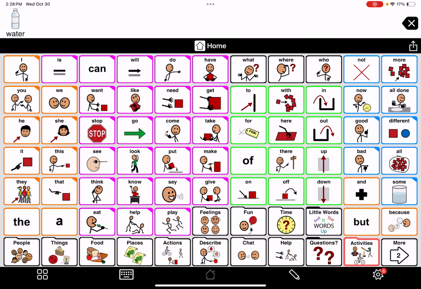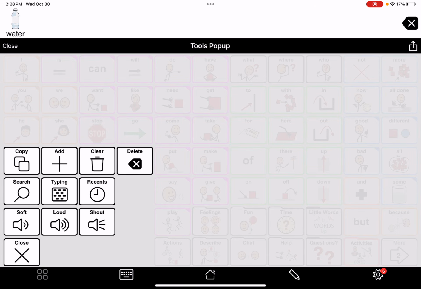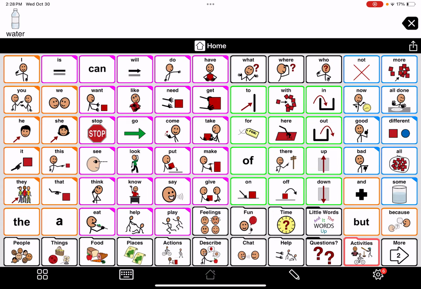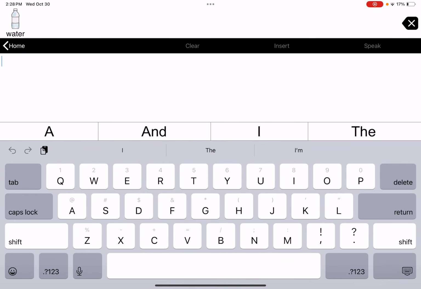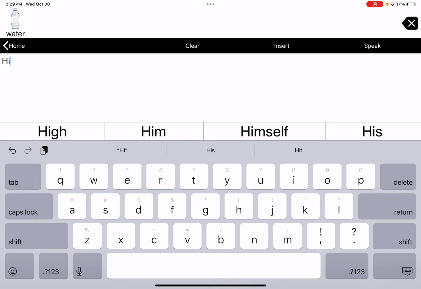Okay, I'm going to go back. I'm going to click on the 4 squares again. Another option, so they do have the typing. So I'm just going to show you with the typing real fast. It does have a word prediction.